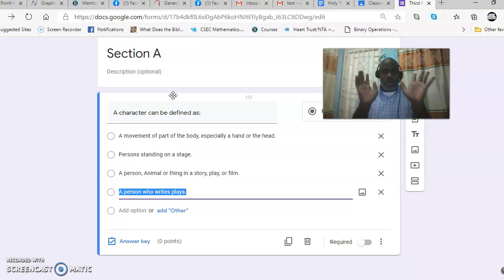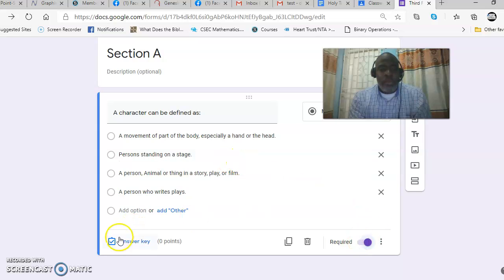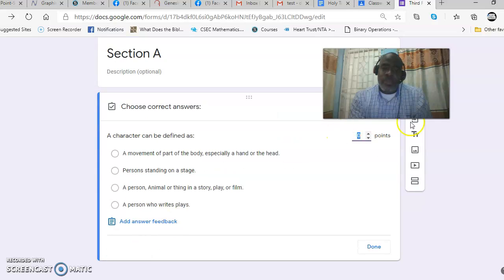Everything pastes at one time. Then you must select required, but you have to click on answer key. You have to give them a point. So 1 mark. Choose your correct answer. Well, don't ask me. I'm just going to choose one. Then click on done.